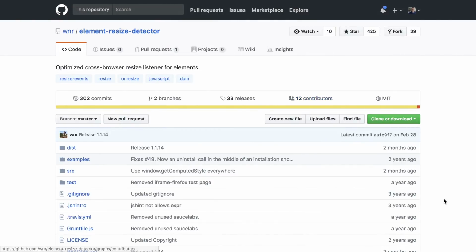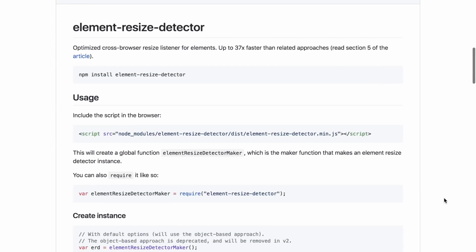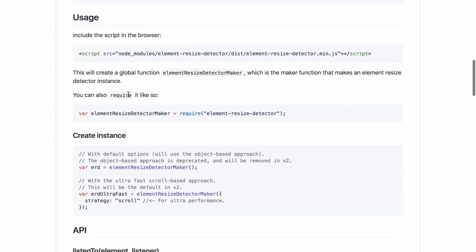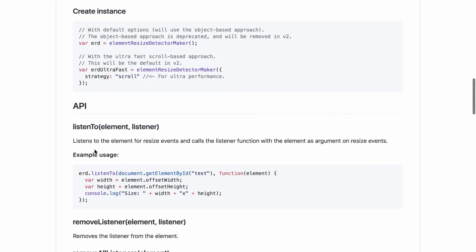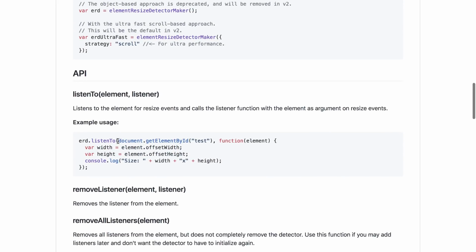So check out this library here. It's called Element Resize Detector. It's a fairly popular library for being able to detect when an element's size changes in the browser. The way it works is pretty simple. You just need to pull it in via npm. You create an instance of the Element Resize Detector, and then you use that Element Resize Detector to listen to a particular DOM element and run a callback anytime it notices that the size of that element has changed.